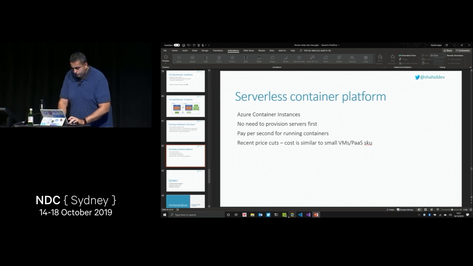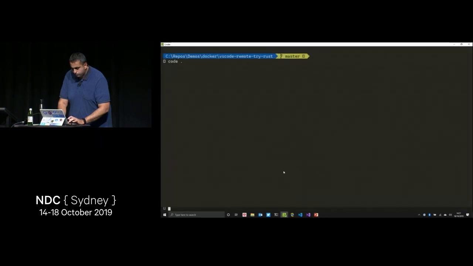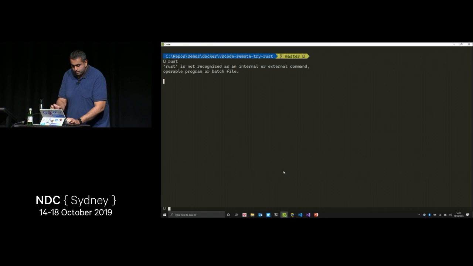So I'm going to have a look at the Visual Studio Code demo first. Over here, I've downloaded a demo of Rust. Now, on my machine, I don't have Rust. I don't even know what the Rust tooling is. I'm guessing it's Rust or Rust. I think it was Rustc I've seen. So I have nothing on this machine.